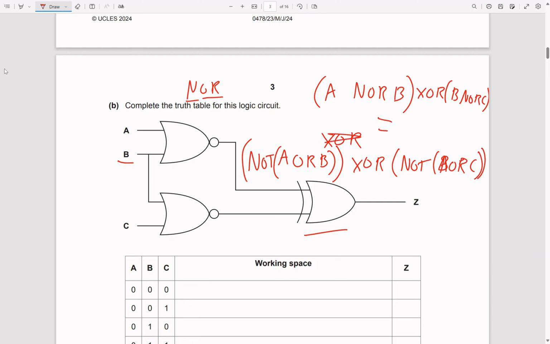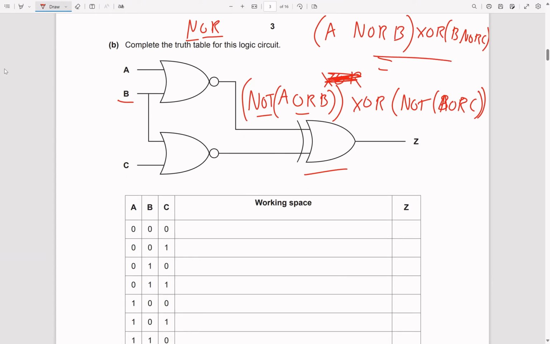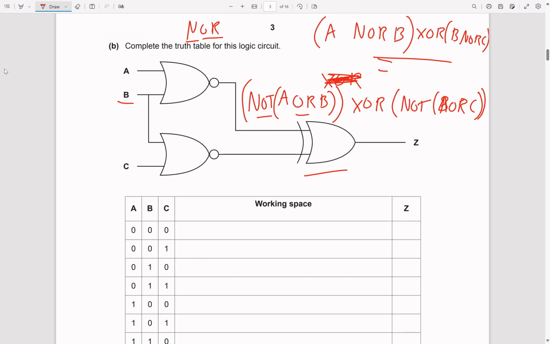So effectively, these two are equivalent. Either we use NOR like this, or we use the OR and the NOT individually. So I think I'm just going to do this first one, so it's kind of less to write. So what we want to go, A NOR B. Right, then we want to go, B NOR C.